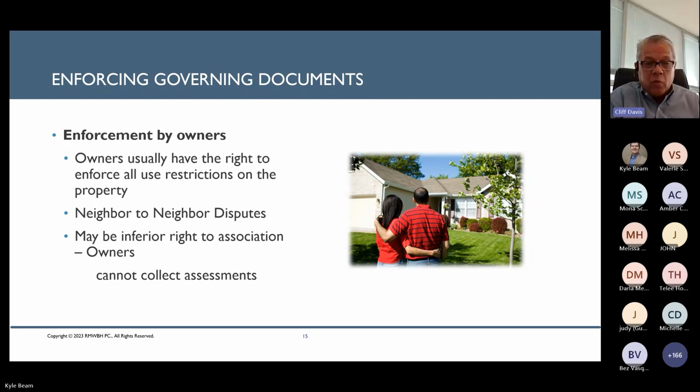What you want to do as a board is just try to stay out of neighbor to neighbor disputes. You typically can't make either neighbor happy, and a lot of times it's not so much the barking dog or the tree limb that comes over their property. It's more that they just don't like each other, and you want to try to be able to recognize those situations and stay out of them if you can.